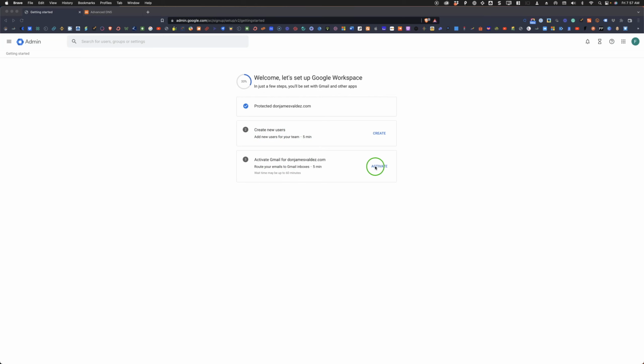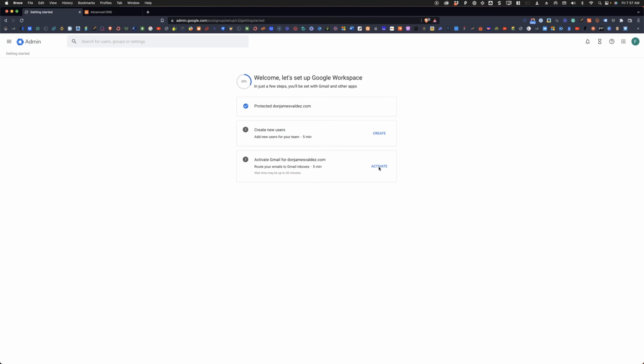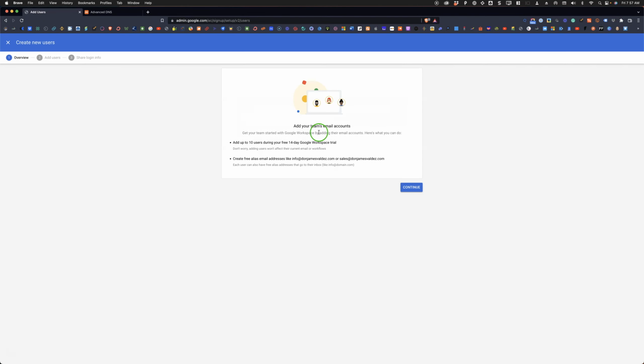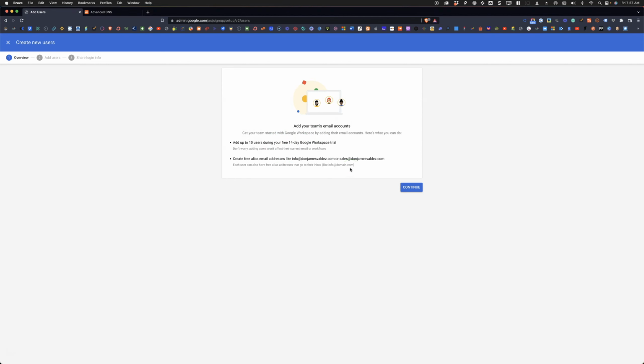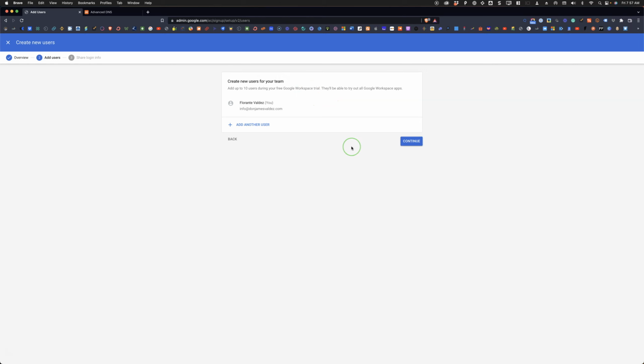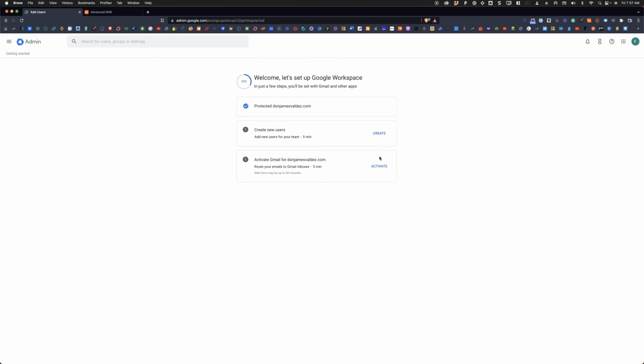The next step is to create new users, and the last one will be to activate Gmail. Earlier we have already set up a user, but for the sake of this tutorial, I'll go ahead and click on Create, and then click on Continue. You will see here that the user that we have set up is info, and that's under my name. I'll just go ahead and click on Continue.